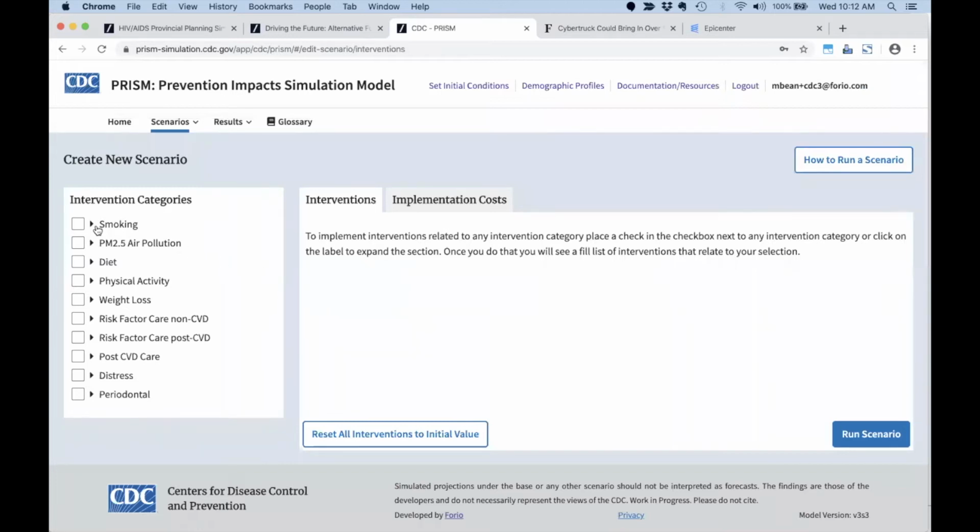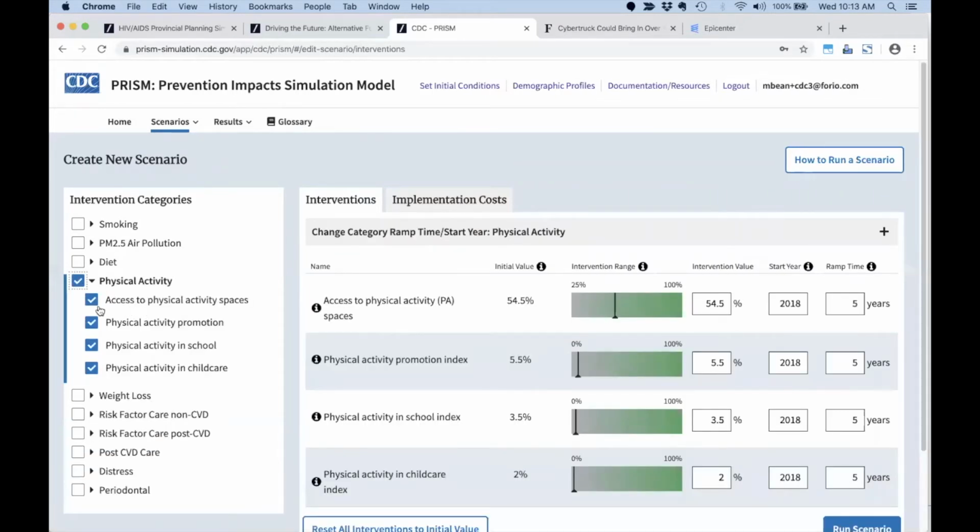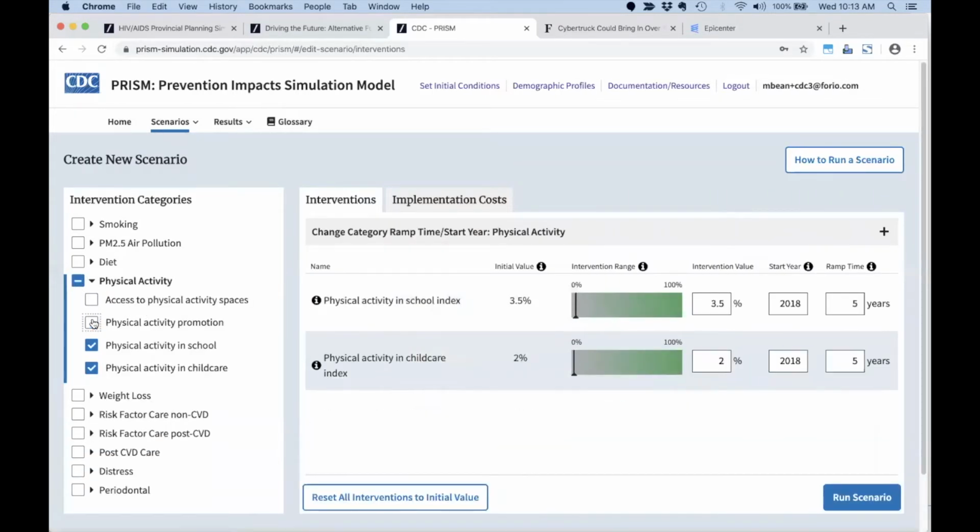What I might do is experiment with different policies to see how those might work out over time. So let me try out a couple of things here, and let's work on physical activity for my first scenario. I'm going to focus on things that are more targeted to young people, to the youth. What we have here are initial intervention values, starting in 2018. And what I want to do is ramp up over the next 5 years, from 2018 to 2023.